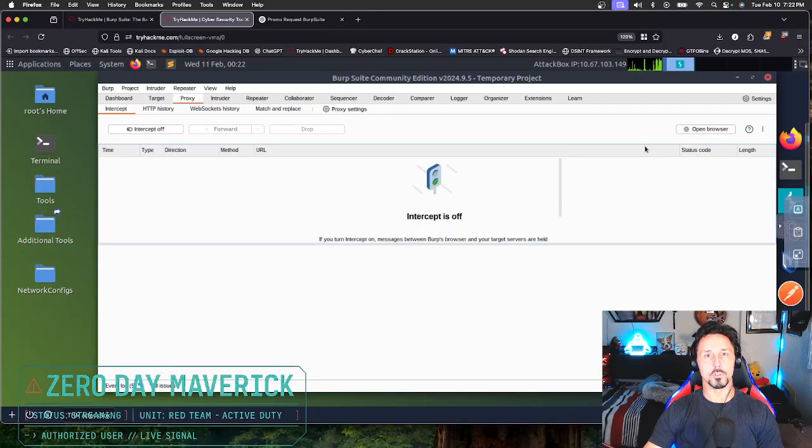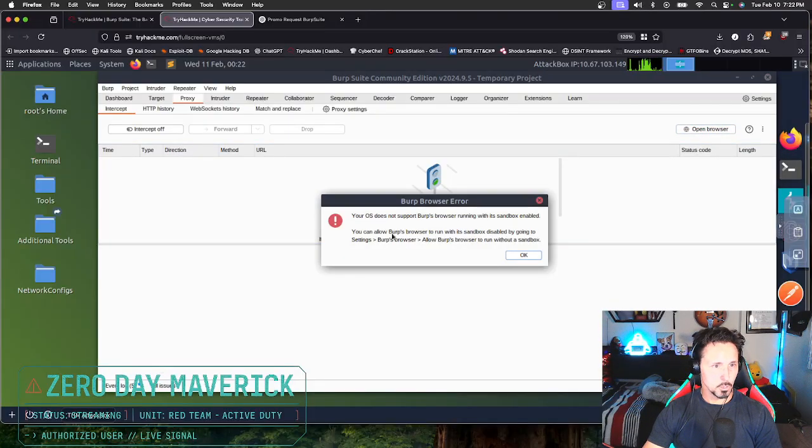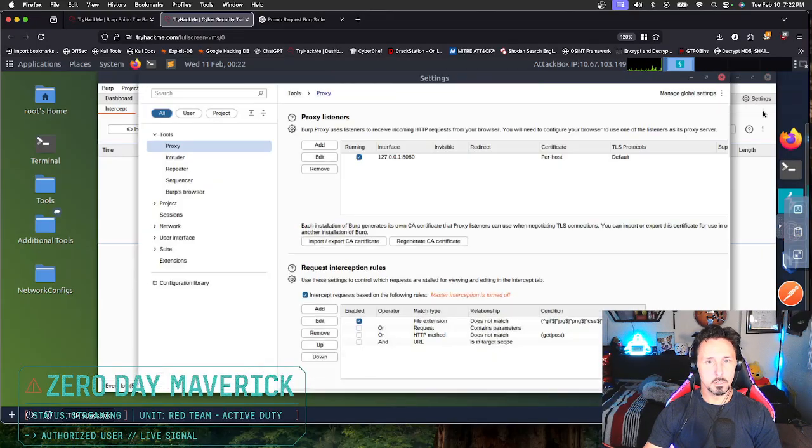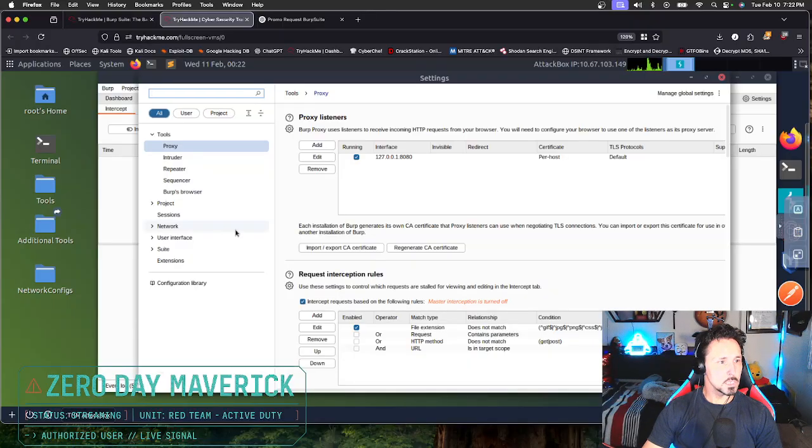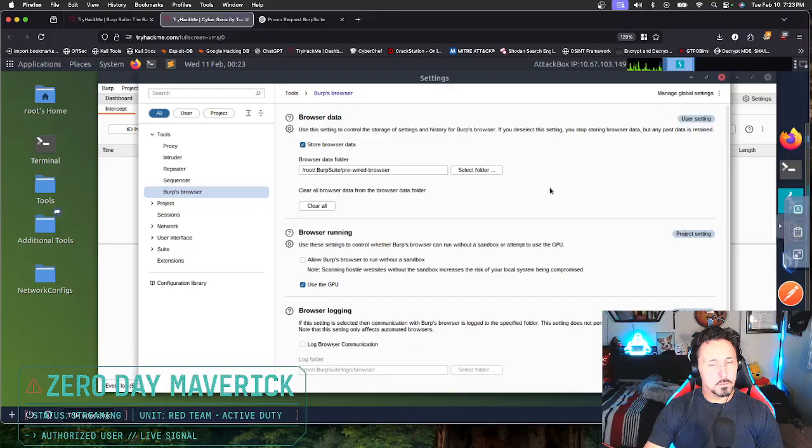This connects to its own variation of the browser. If your OS does not support running the browser in the sandbox, you can allow the BurpSuite browser to run without its sandbox by going to settings, Burp browser. So let's try to do this. Settings, Burp browser, allow. What was it now? Allow what? Browser data.